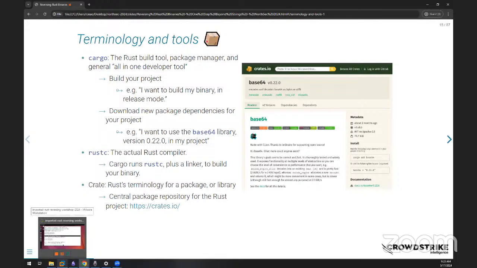Okay. The other tool that I asked you to make sure that you have installed, or that you can run, is Cargo. Cargo is a tool that you'll actually be interacting with the most as a developer. It's the general all-in-one do-things-with-my-binary tool. It's the thing you use to build. It's a package manager. It's your test runner. You use it to initialize new projects.